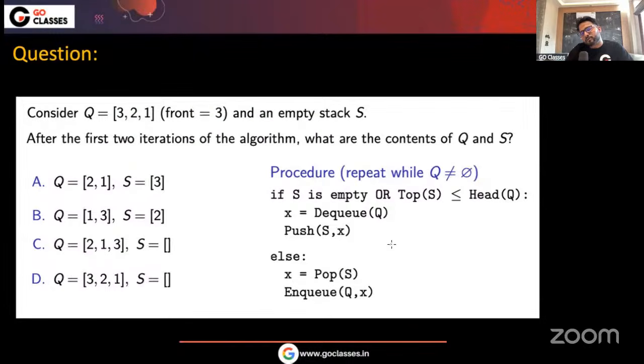Now let's solve this question. Again, this question is not directly a GATE PYQ, but it is related to a GATE PYQ. So what this question is saying: consider a queue where this is at the front and this is at the back, which means here you need to dequeue. Front means you will be dequeuing from here. So don't memorize it. You can always imagine that q front means this, and you are going to dequeue, right?